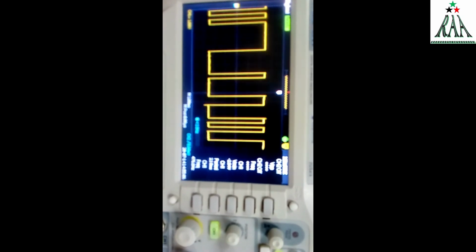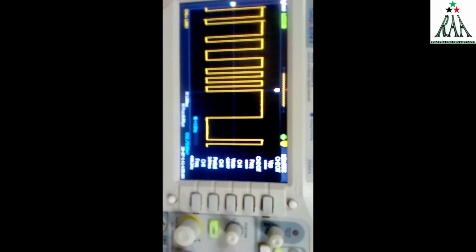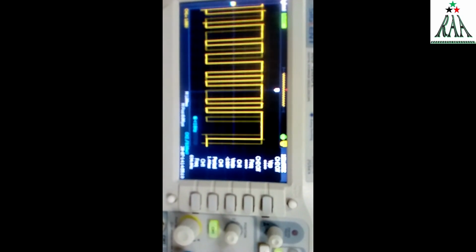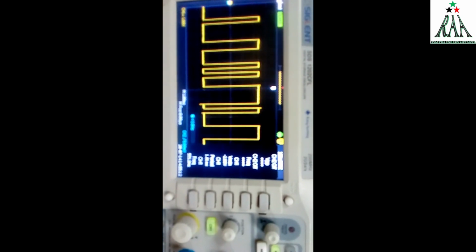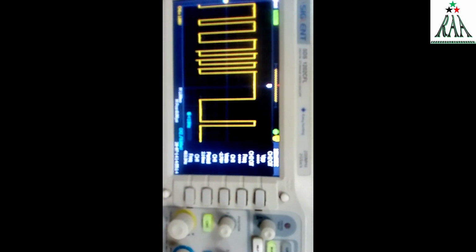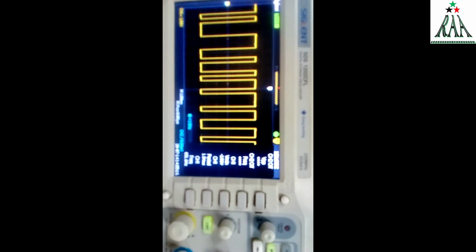Students should record these results and attach them to the manual to complete their manuals. That's it for this experiment.